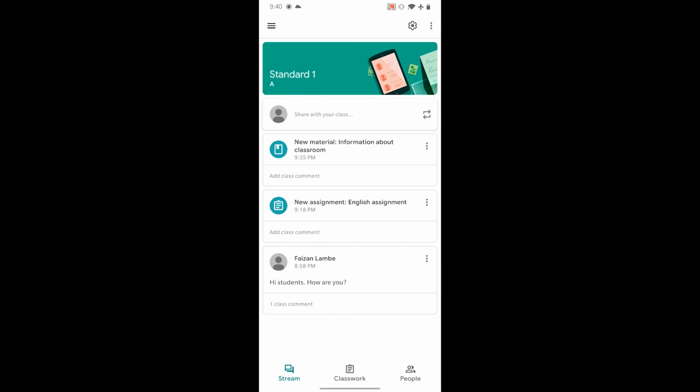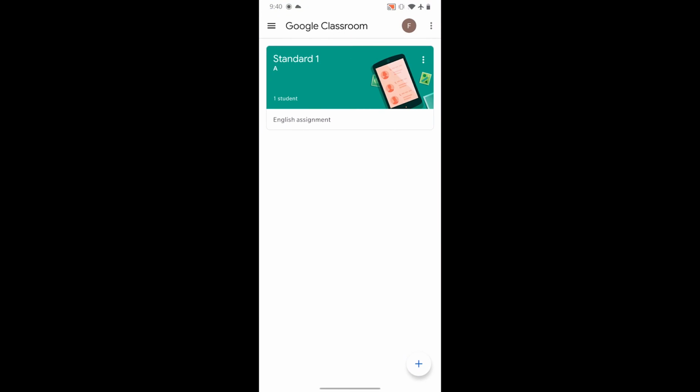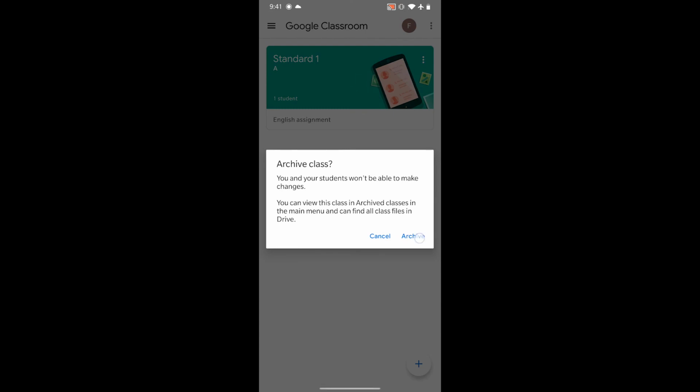Now let's talk about the menu. When you go on the classes section, okay, you can see the multiple classes that you are added in. Okay, let's say you want to delete a class. You can click on these three dots. You can edit it if you want, or if you want to delete it, press on archive.